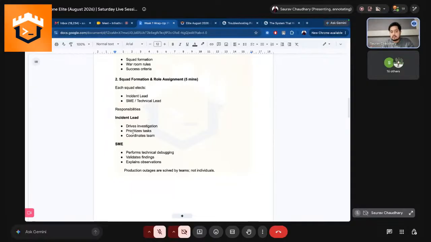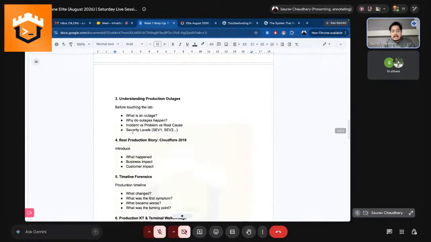There will be three different squads competing with each other to solve that outage first. We are going to jump into an isolated room in which you'll only be able to communicate with your squad members, not the whole batch.